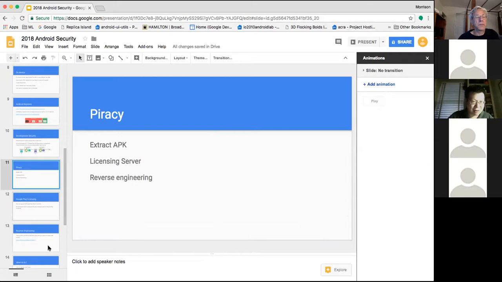So piracy is the act of... everyone knows what piracy is. You want to pirate a game? Great. How do you manage that? You can extract out the APK and do some reverse engineering. Google does have a licensing server capability which allows some protection. I would basically call it some protection. It really depends on what you're trying to accomplish and how much effort you're going to put into it.